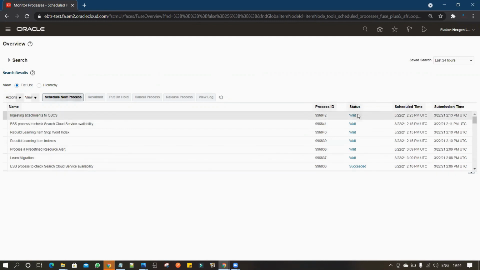Even though I have not launched those ESS jobs, someone is using them and performing the transaction, and I can monitor all those ESS jobs from my login. This is how you can achieve this requirement in Oracle Fusion Cloud.